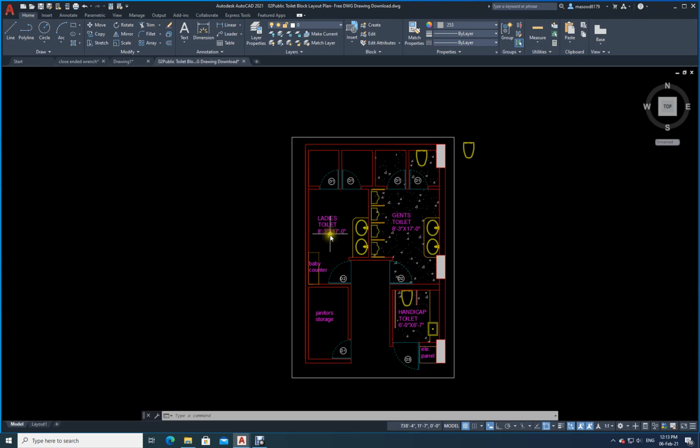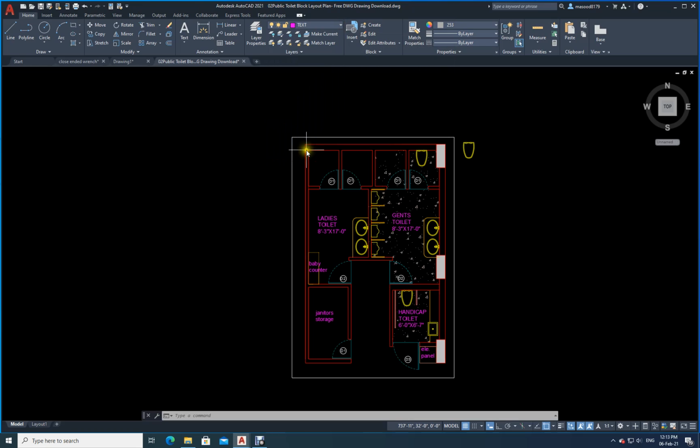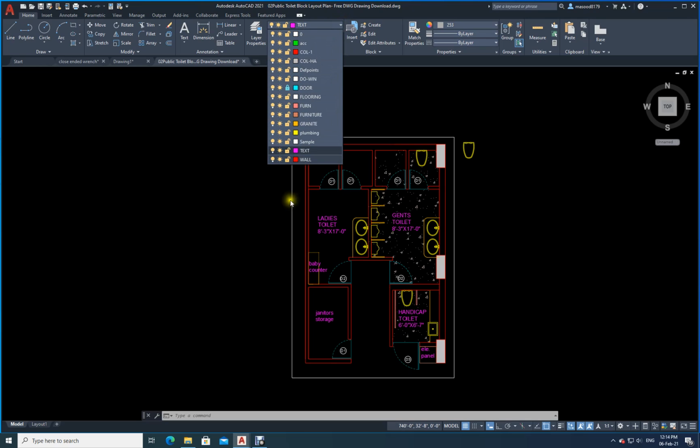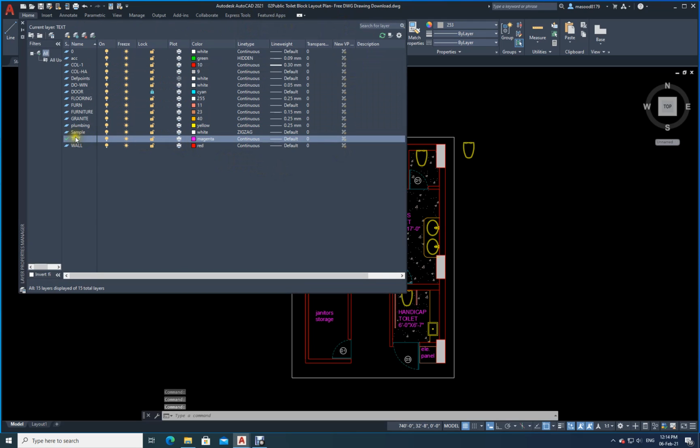See here, I just want to change the color of the ladies toilets, all these things. I will just go to the layer over here and see where that text is. Text is here. I will open this one. See here, the moment I open it, I am in the text layer. I can even go to this one. So let me go to the layer manager. Now I come over here, text. See, the tick mark is here. So this is showing that I am on this current layer.